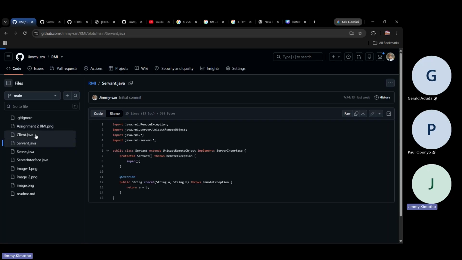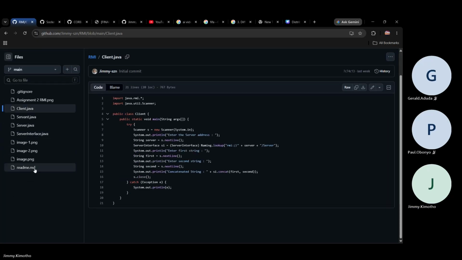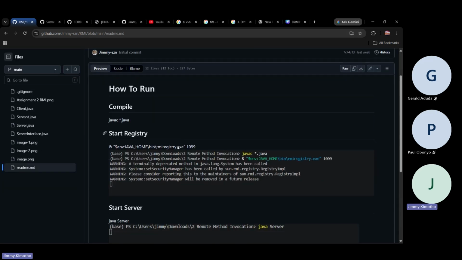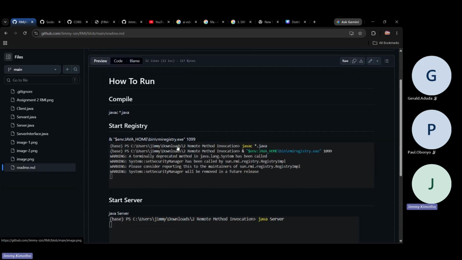So let's start off with how it usually starts. First, we'll compile all the JavaScripts. That is the client, the server, and the servant scripts. And we'll start with starting the RMI registry. The RMI registry is important because it's like the naming service.